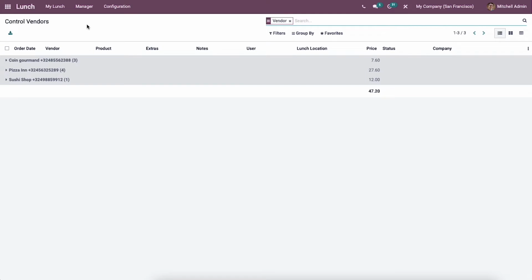A trader that offers food items or any other product for sale is a vendor, and it may be a company or a specific individual. The information related to the vendor is visible to the user in the Control Vendors window. The list view of Control Vendors displays the food organized under each vendor, order date, lunch location, user, price, status, and the company.